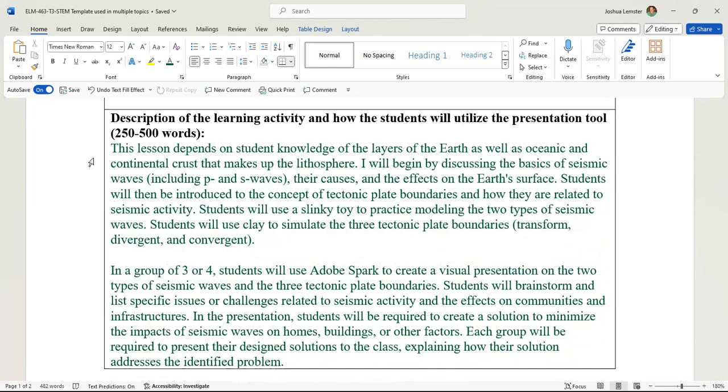And then just for some sort of tangible hands-on practice for students, I put that I'll have students using a Slinky toy to practice modeling the 2 types of seismic waves. This is something that I used to do when I taught 7th grade Earth and Space Science. And then students will use clay to simulate the 3 tectonic plate boundaries. And then this is where that presentation tool comes in. So Adobe Spark, so having the students group together to collaborate on a visual presentation.